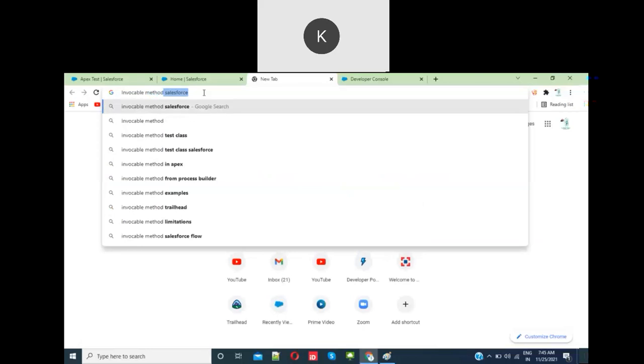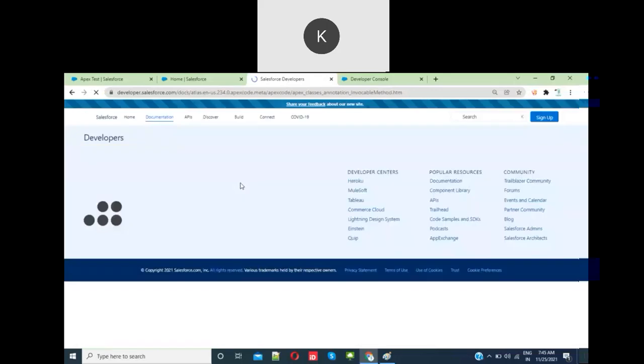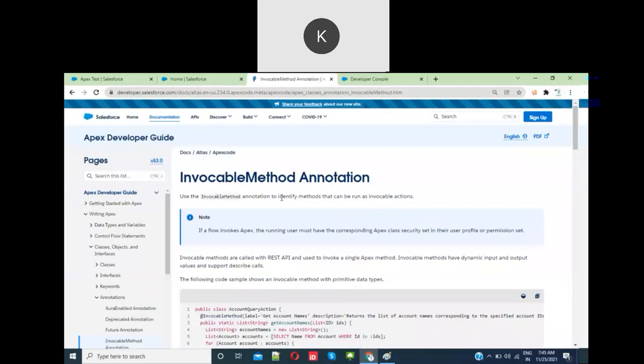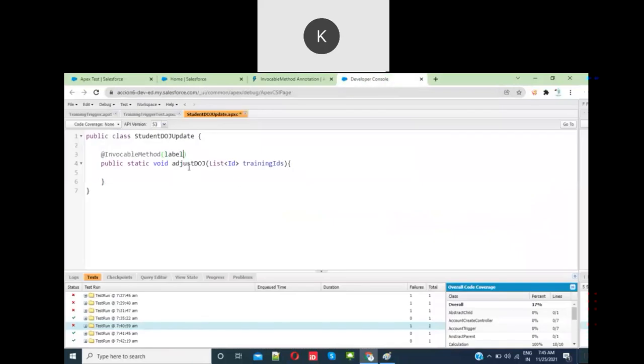You have to read about the invocable method in Salesforce. What is that? What is the syntax and what is the use? You should understand these things. Just give one label. This label will be displayed inside the class. I had a confusion whether it is a label or description.